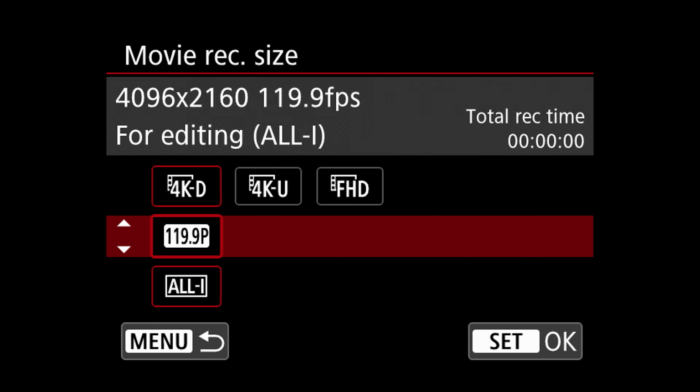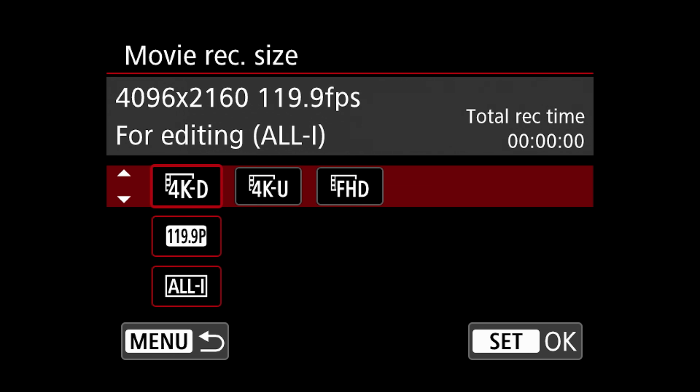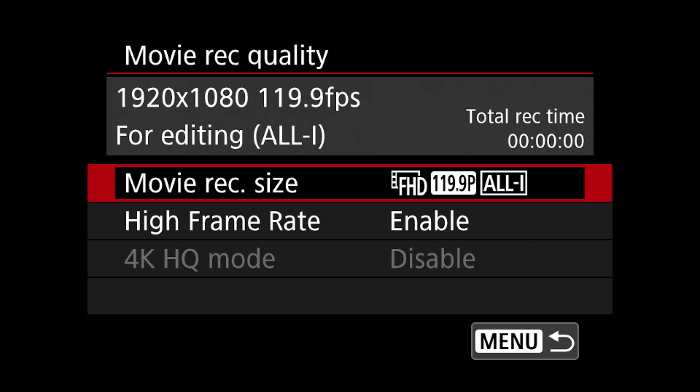Now, I need to preface this conversation because technically 60 frames per second is a higher frame rate that will give you slow motion. But in this Canon camera, they call high frame rates 120p and up.